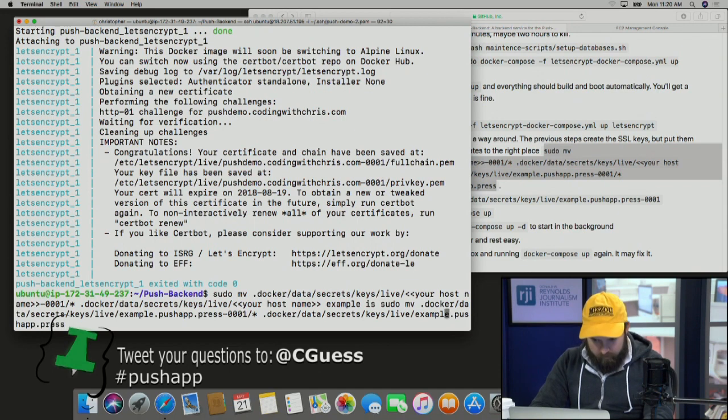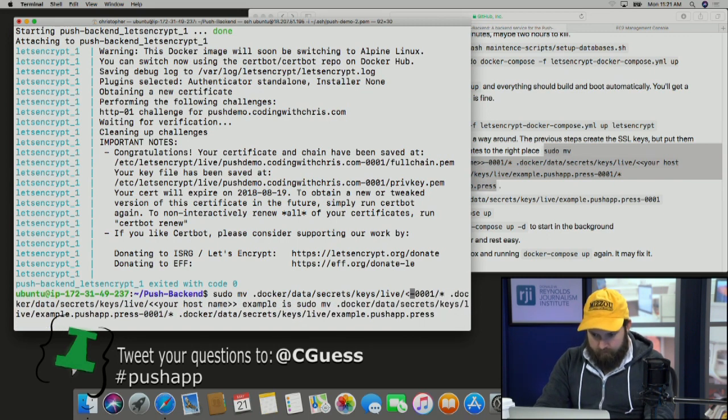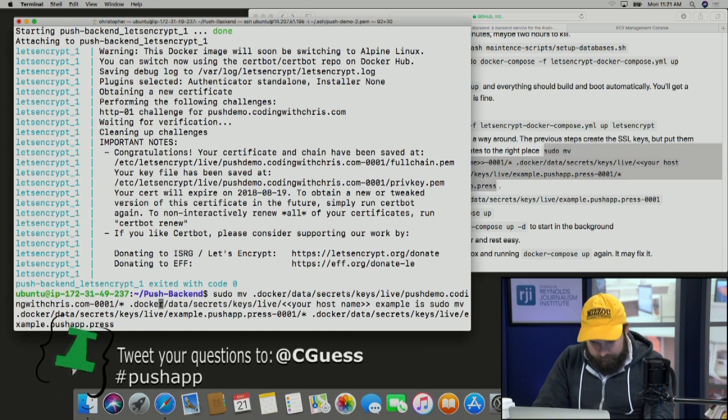Now we'll go in and we're going to replace the part. I copied too much, but we'll just delete that in a minute. But we're going to delete this. We're going to replace it with push demo.codingwithchris.com. We basically just want to remove that 00001, and so we're going to move the file over. Let's delete the rest of this. There we go.